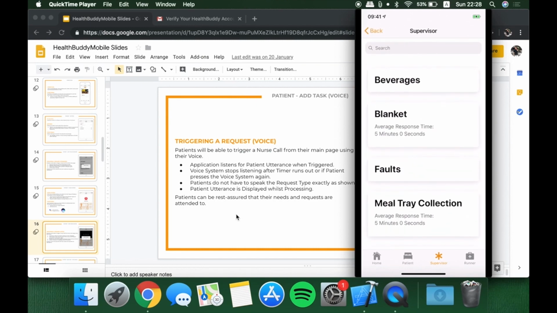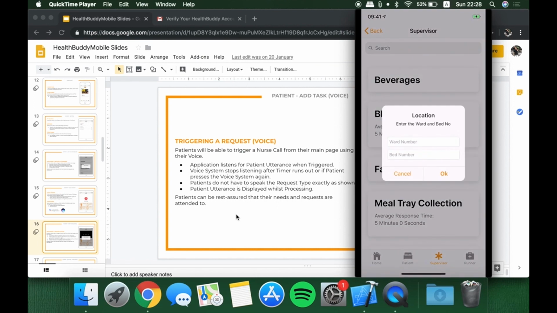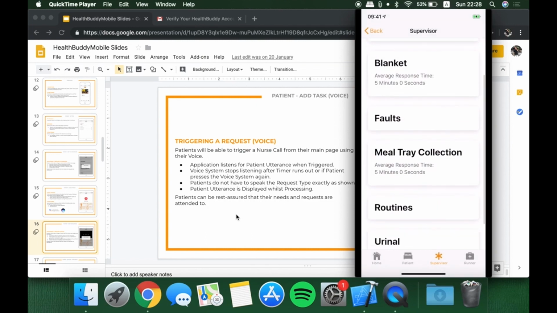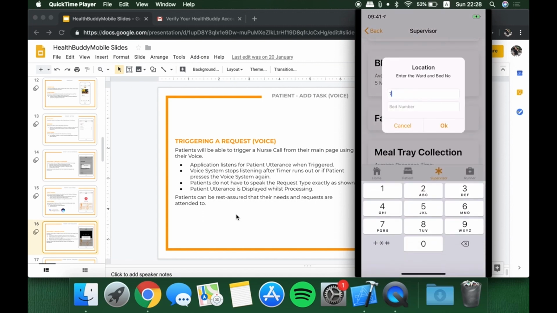So let's say we want to send a blanket task for a patient. It will trigger, and we'll be able to specify the specific location, ward 22 and bed 40. We send this task, and I will send another task here to ward 7. Let's just send it to some other ward, which we are not in charge of.